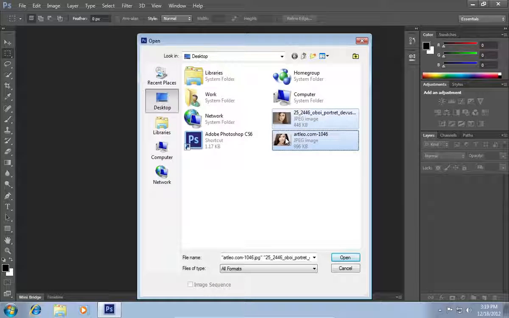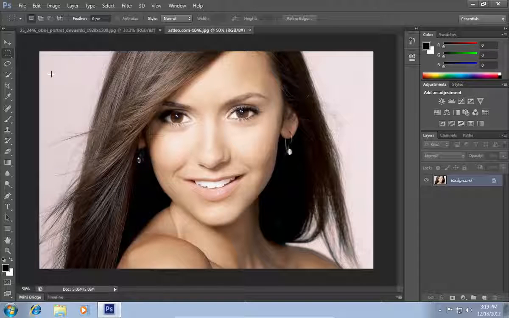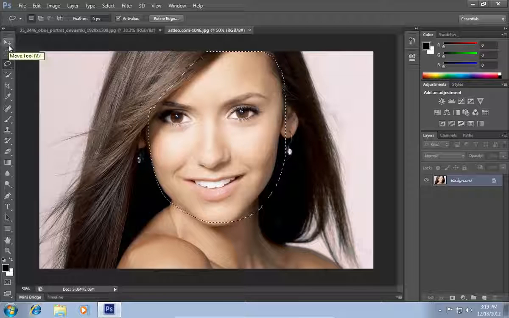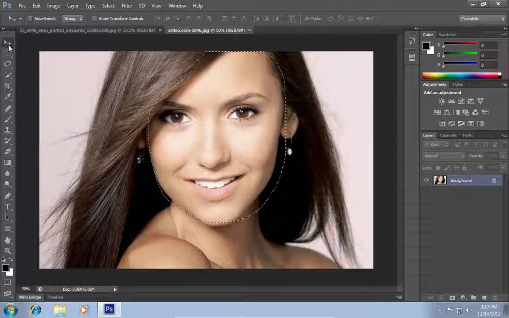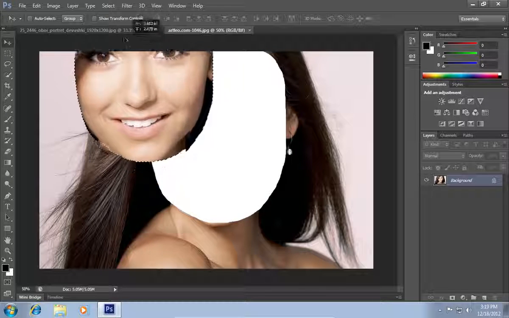Choose the Lasso tool. Select the face by the edge. Then click on the Move tool. With the left mouse button, press on the selected part of the face and just drag it to another opened image.